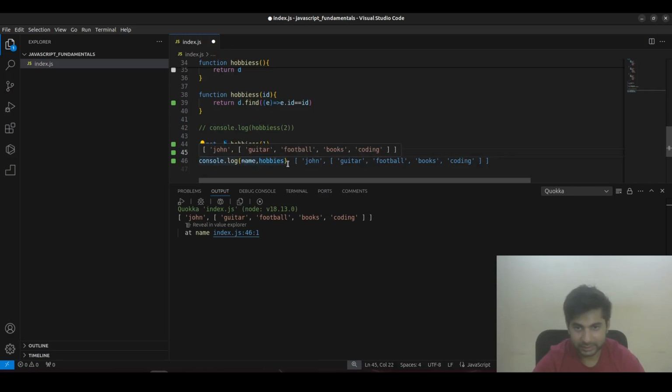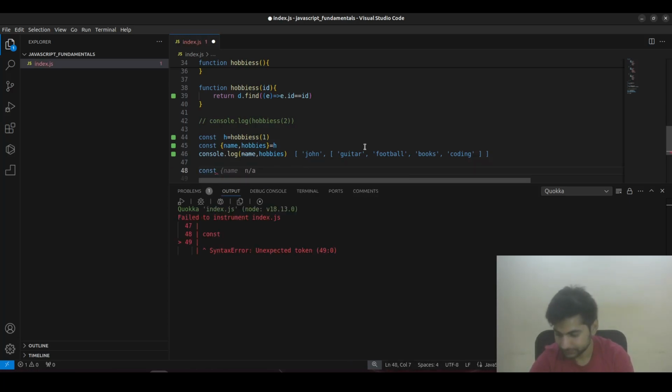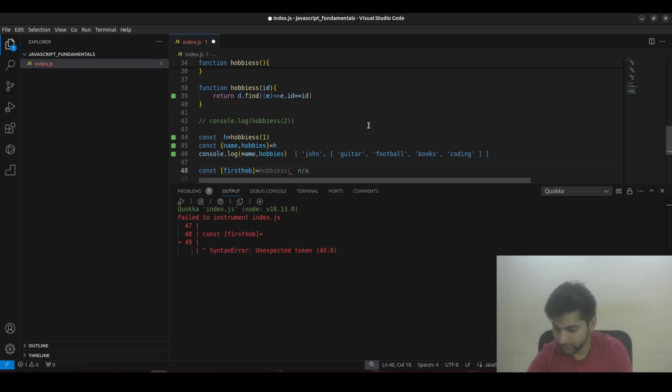So this is destructuring. Now destructuring looks like this, const first hobby, because it shows me guitar, football, books, coding, but I require only hobbies, not name, and one hobby, then another, then another, then another, meaning I require it in an iteration mode. Okay, so first hob, when I write it down here, first hob, so I will call like this hobbies. So first hob equals my hobbies.